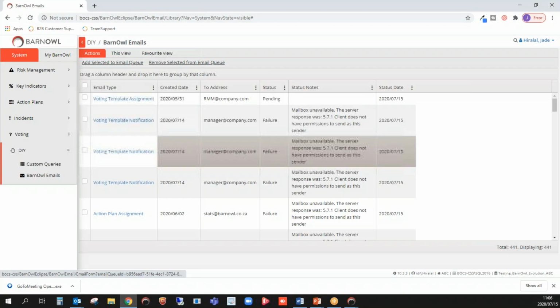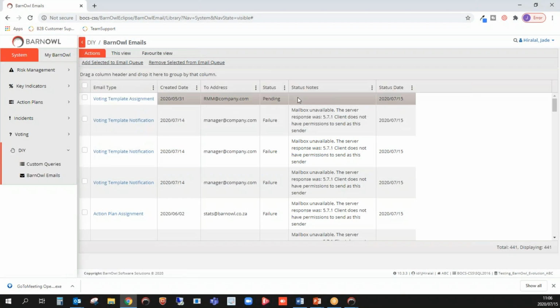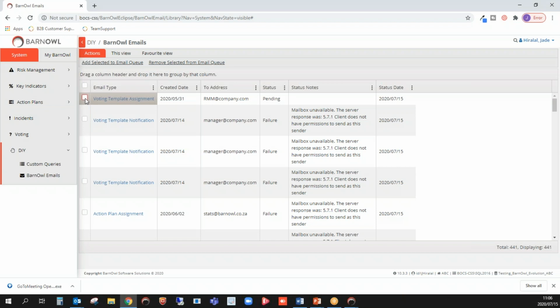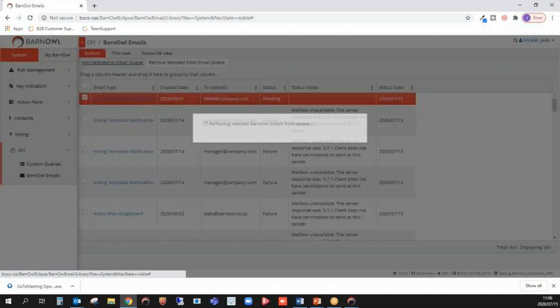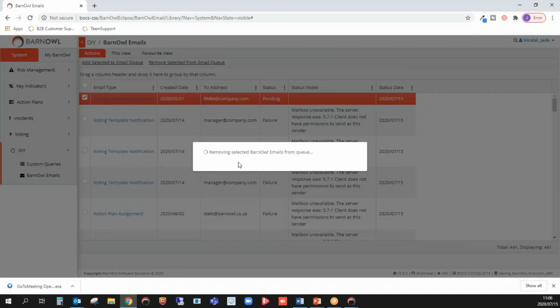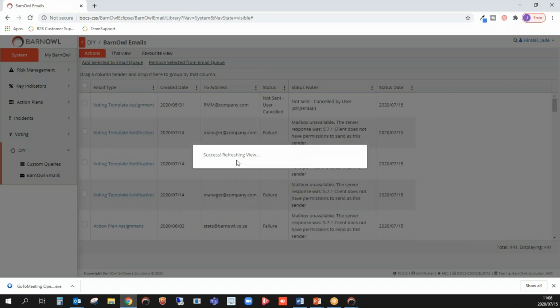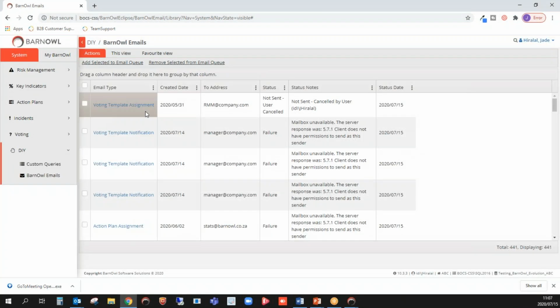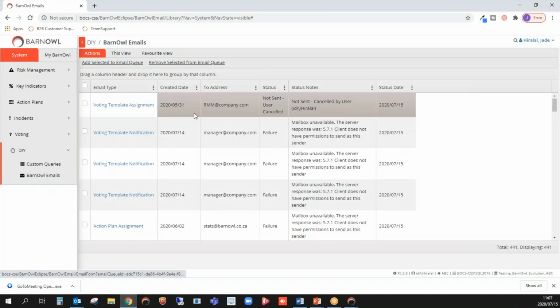Okay, you will then see it gives me a message telling me that it's been added to the queue successfully, and it then tells me there that it's pending. Okay, I could also choose one, and I could say that I want to remove it from the email queue. It tells me it's being removed, and it will tell me that it's now been successfully removed from the email queue. That one is no longer an option.